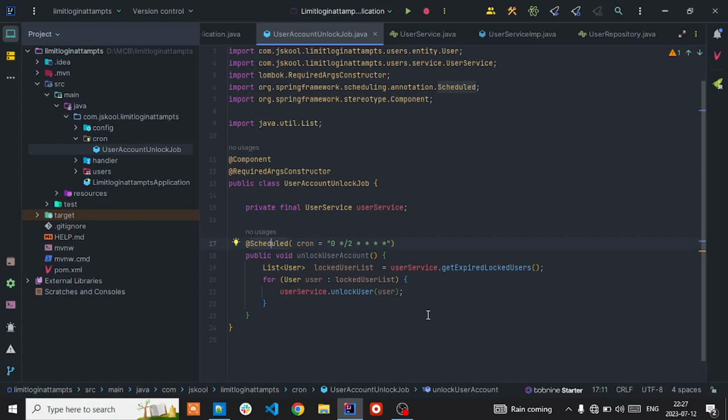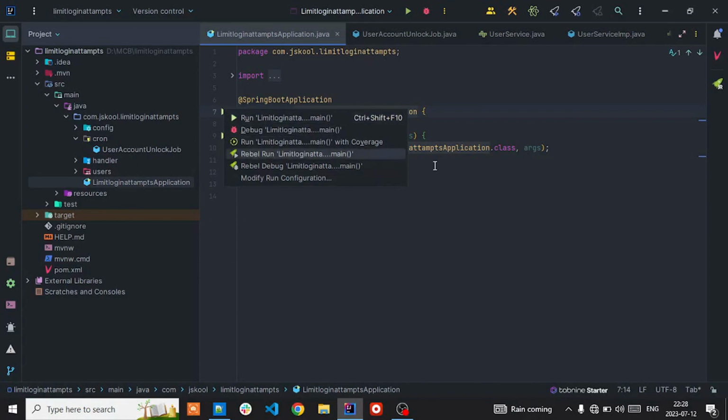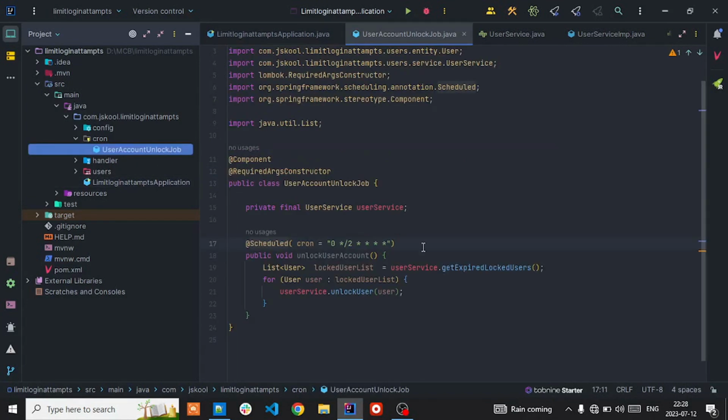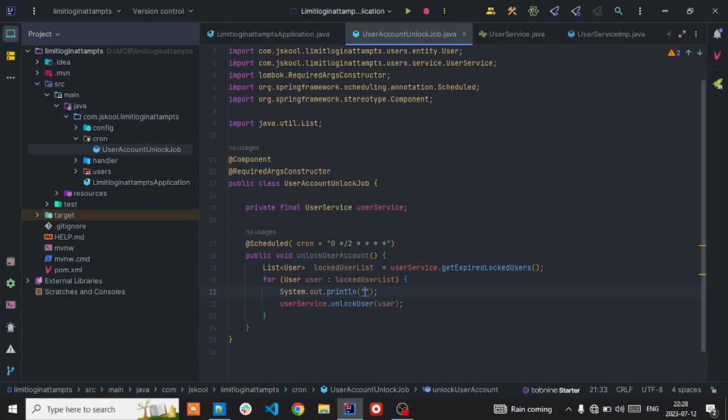So this is it. I'm going to run this project now. I'm done with this one. To see whether this method is executed or not, I'm going to write something here. Let's say "I am inside Cron", so that we can monitor whether this method is being executed every 2 minutes. For that only I'm defining this; you can ignore this part.